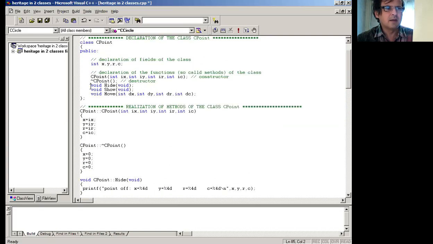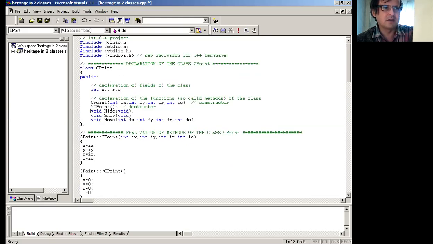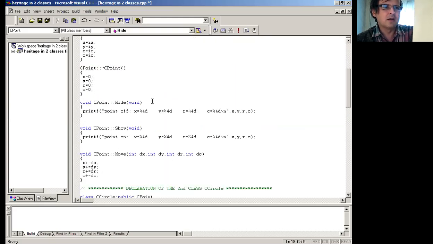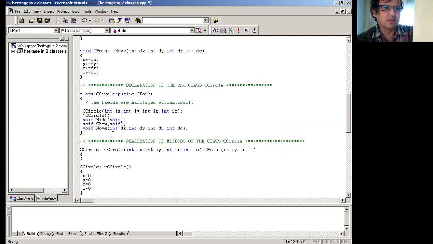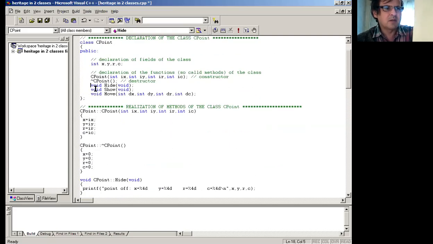So in this case, in heritage, in two classes of one hierarchy, this is the top of the hierarchy, this is the second class of the hierarchy. This class is basically the base of the hierarchy. This is the second class, the derived. So when they have the same methods, the names are the same and the parameter list is the same, we must declare this function virtual.